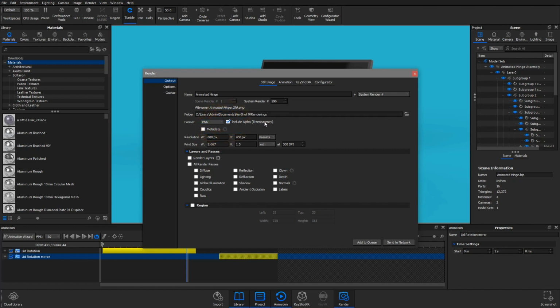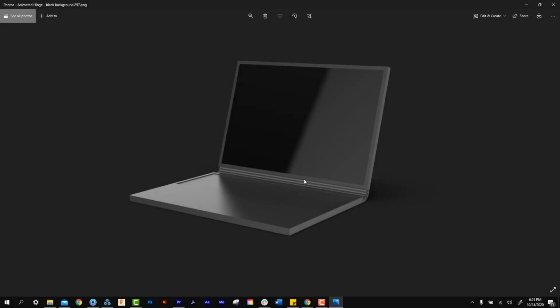An alpha channel is a separate color component that essentially defines the transparency settings for certain colors or selections. With this enabled, you'll get a clean, transparent final image like this.